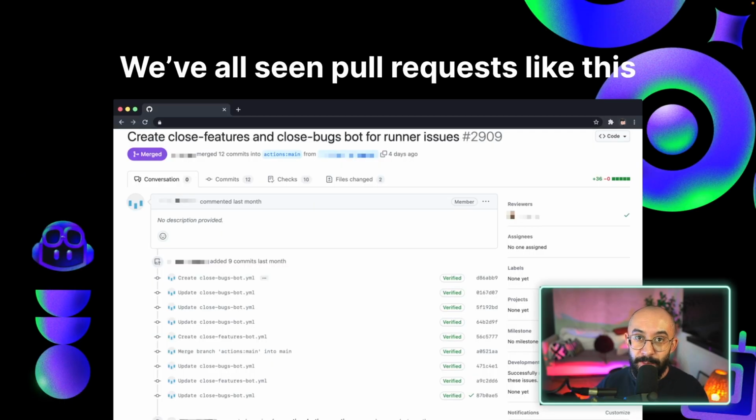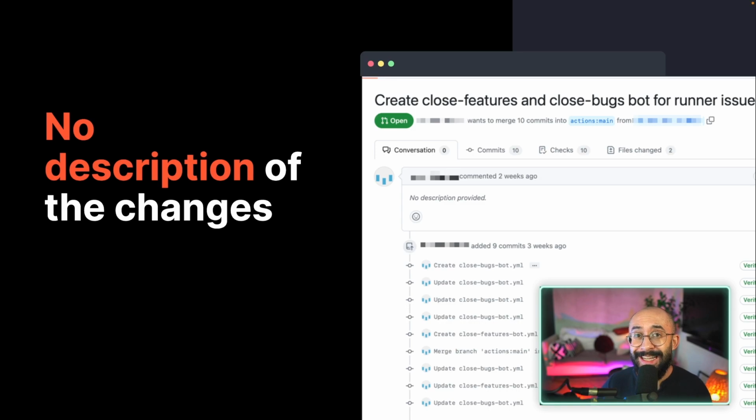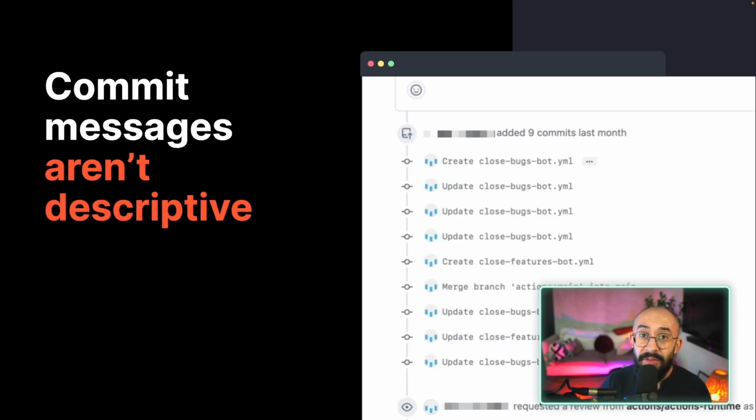So we've all seen pull requests like this one. I'm gonna give you a second to figure out on your own what's going on with this pull request. Cool. So the first thing that's not really great is the fact that there is no description of what is being changed. And this is very important, and I'm going to detail why in a second. But the second problem with this pull request is the fact the commit messages aren't very descriptive.